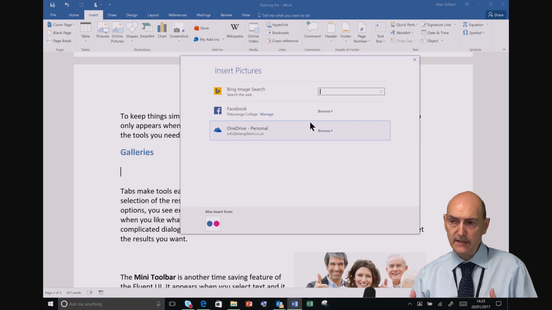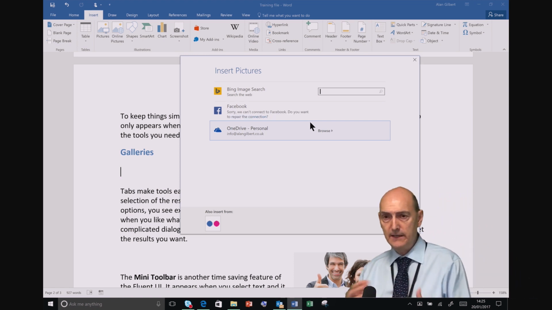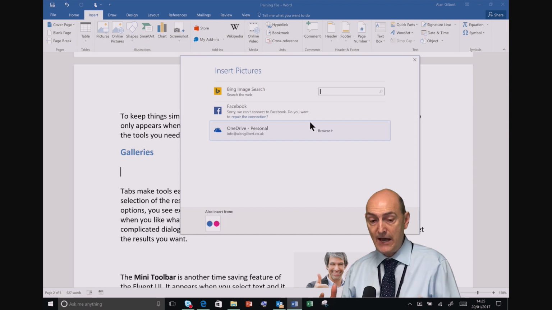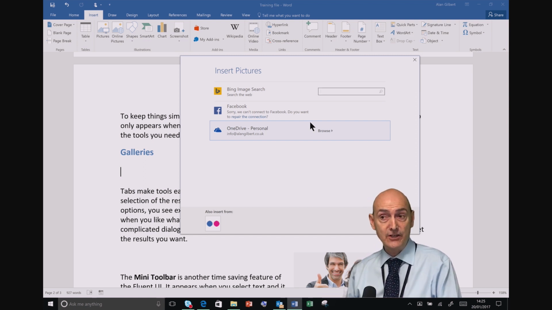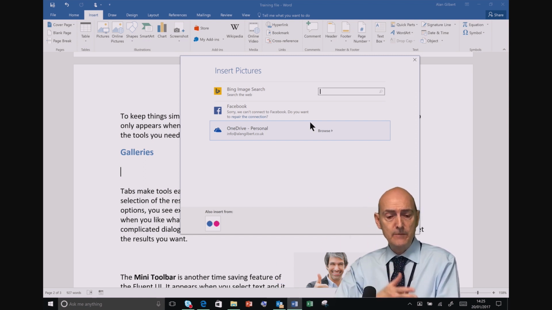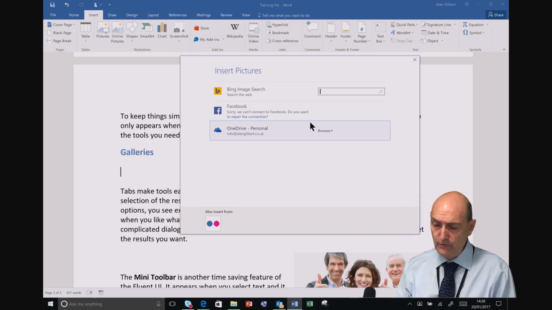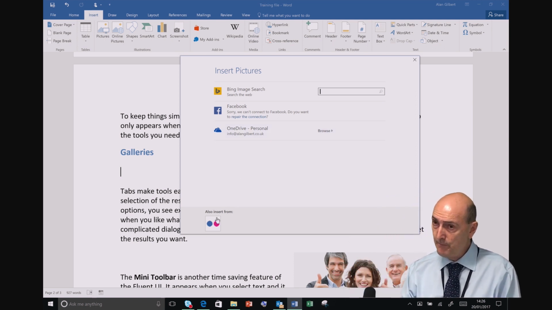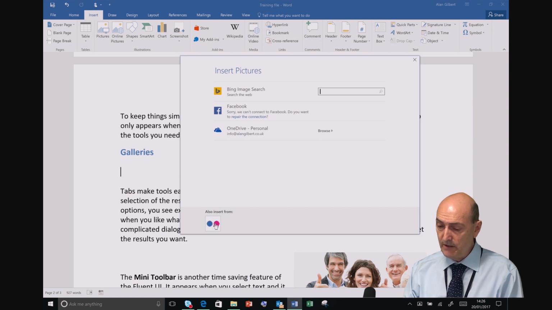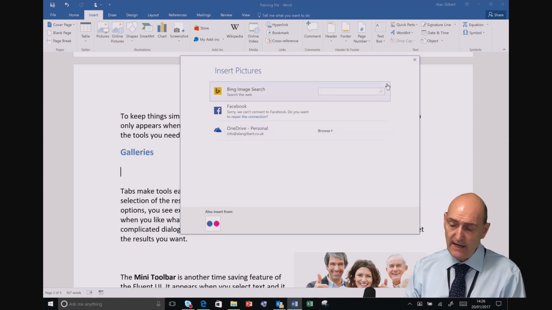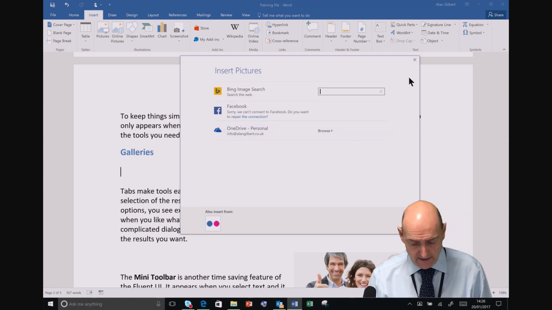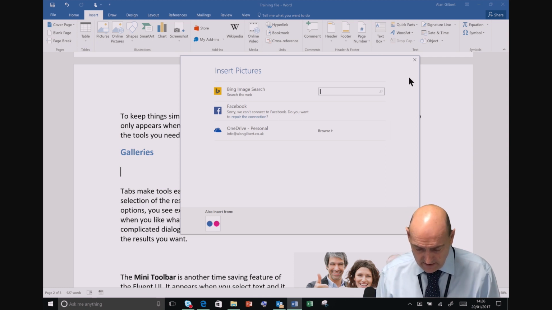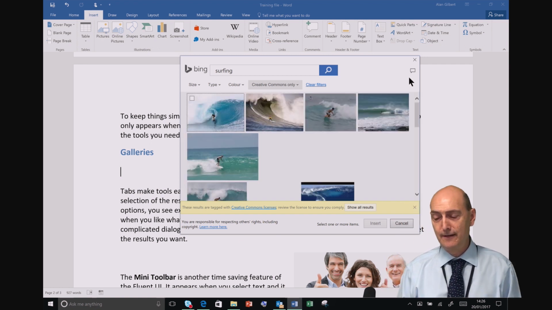So you'll see these facilities being included depending on what you're doing. So now I can actually insert a picture that I've actually uploaded to Facebook. So it's very seamless now. And if you're familiar with Flickr, a very popular site for uploading photos, it's right there. Personal cloud drive there. We're going to use Bing, and we're going to type in there. What should we type? I think I'll type surfing. Thinking of summer already.